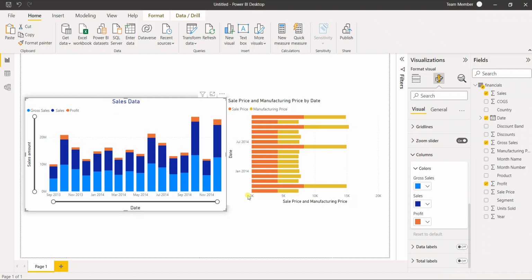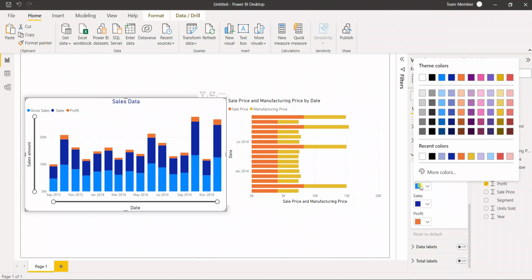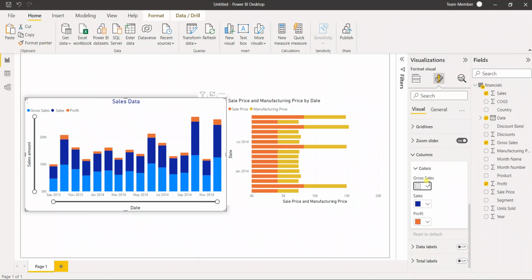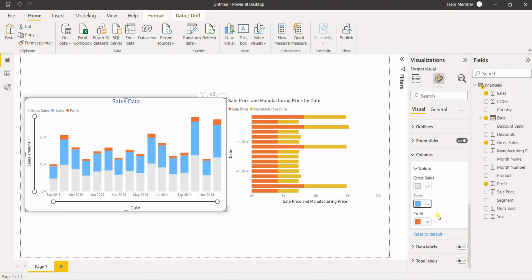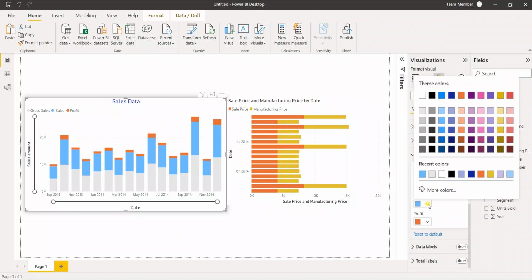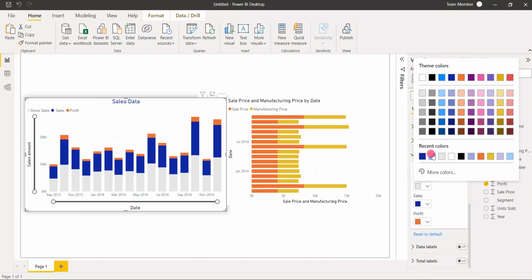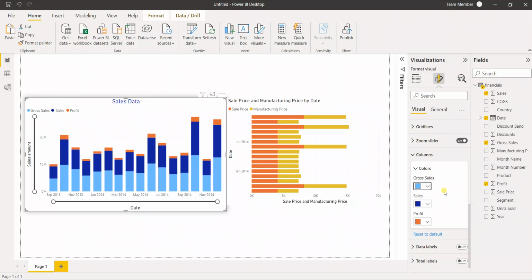This column will have all the series information, and you can select the colors for each of these series. So you can change the colors of it for each series, whatever color you need. So this is how you change colors. I'm going back to the previous chart itself.